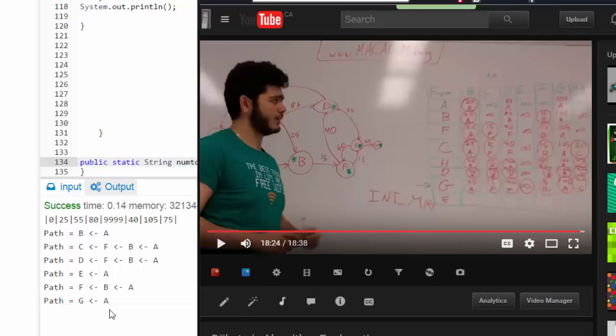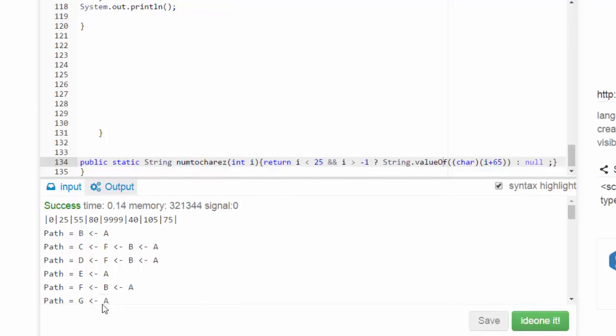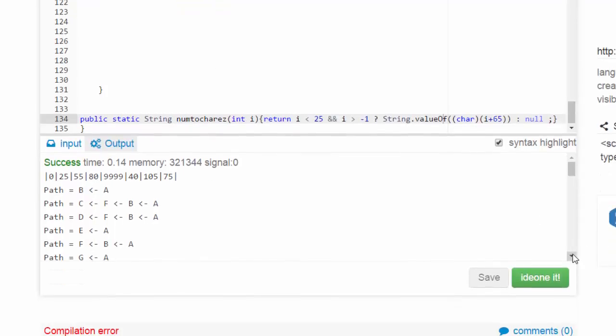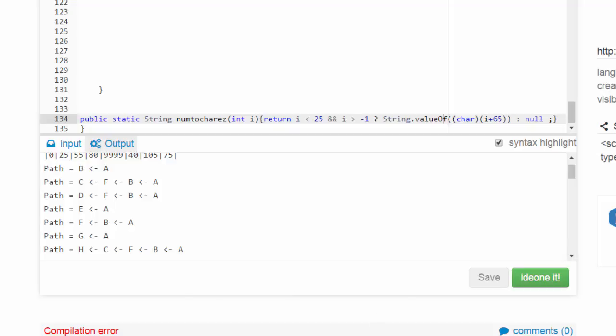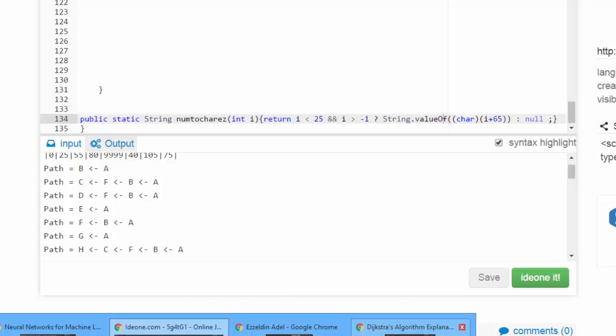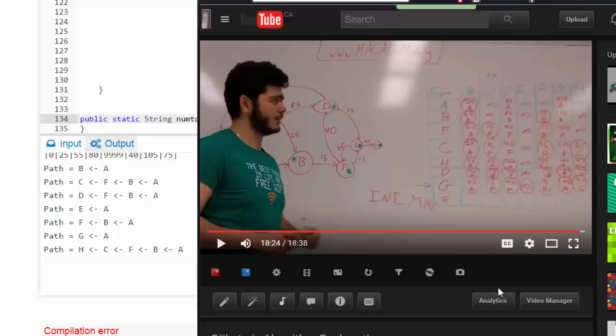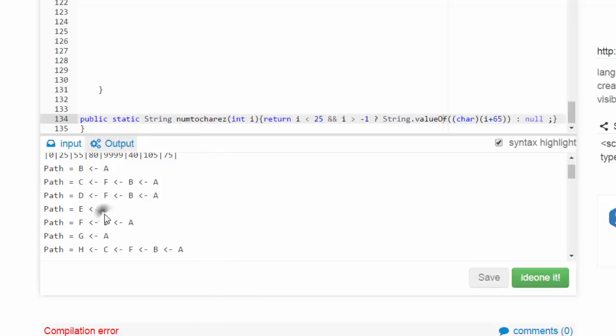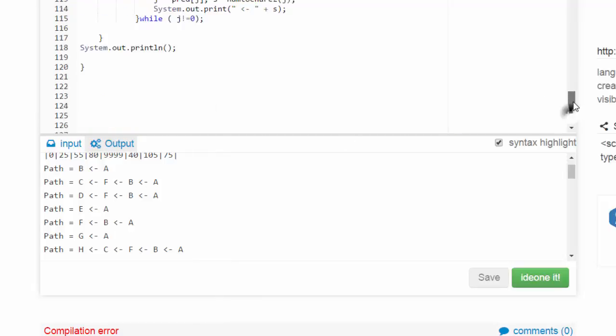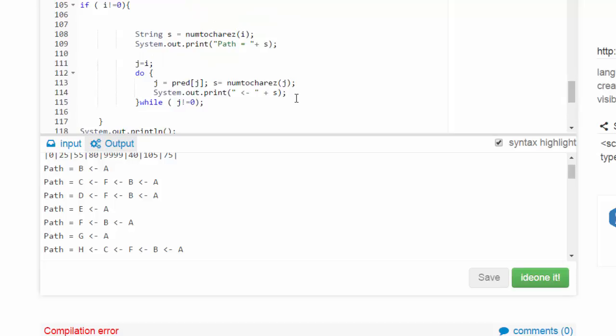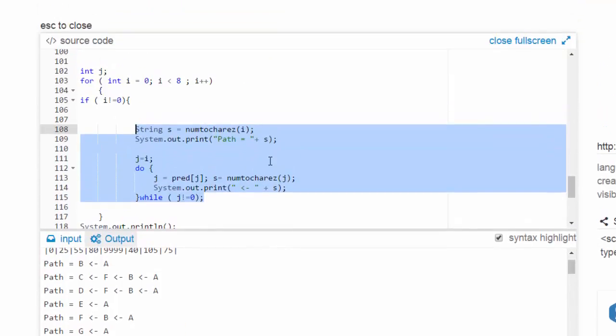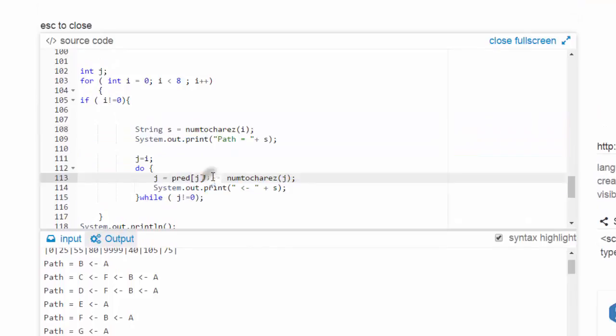We can get to G from A directly, and we can get to H from C. Yep, so we're getting the same results right here. I would like though to explain what was going on in the end. Pretty much this is where everything is happening.